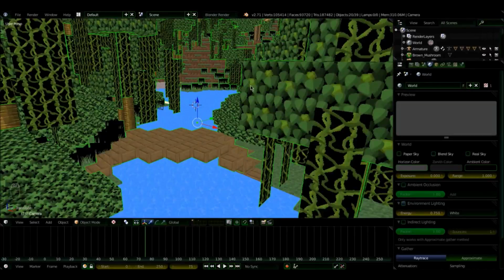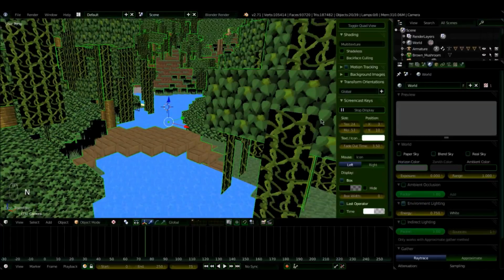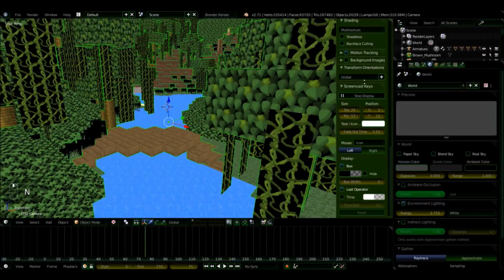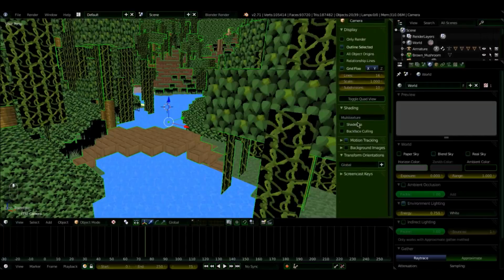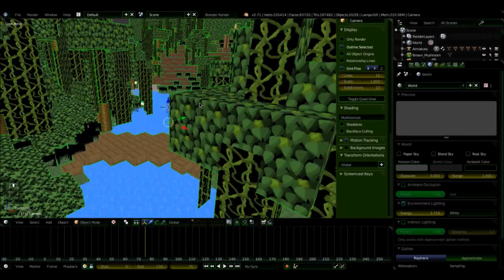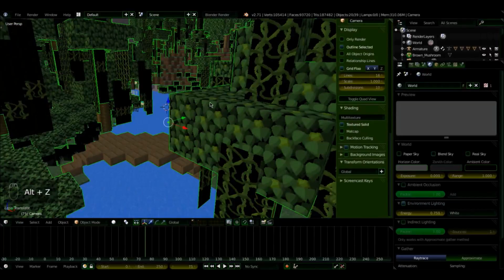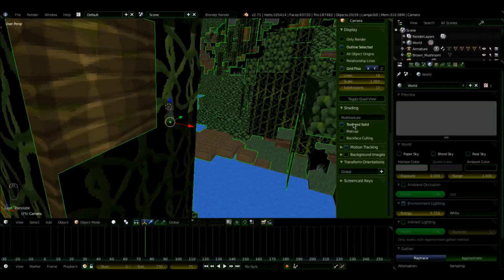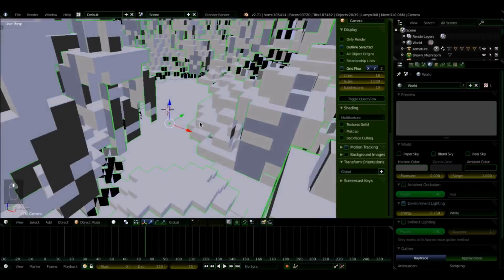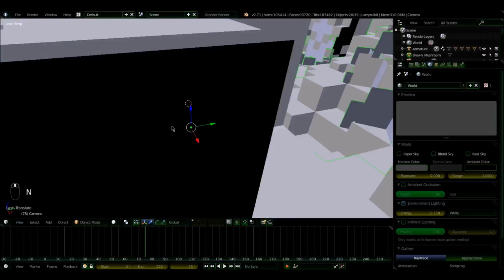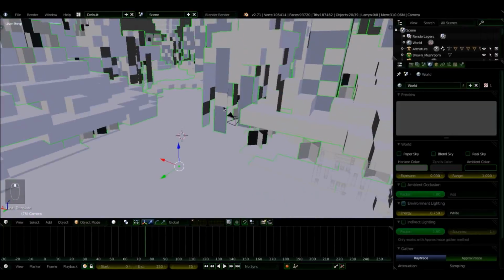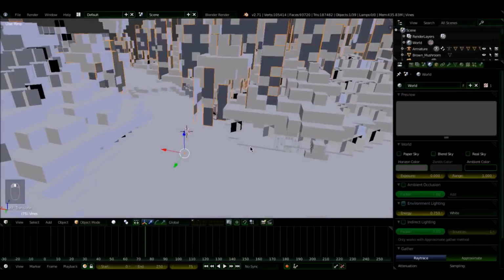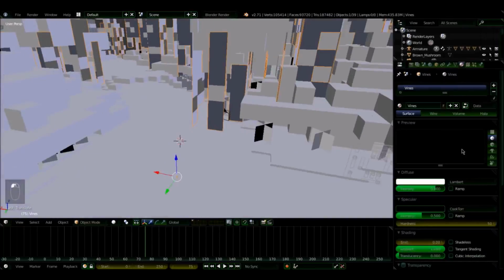Okay, so I'm going to hit N. I'm going to scroll up here, shading, shadeless, no wait, that's not what I want, Alt-Z, and that will do this, and then disable textured solid. This makes it kind of hard to navigate around and see what's what, but I can figure it out. And it's pretty simple once you figure it out.